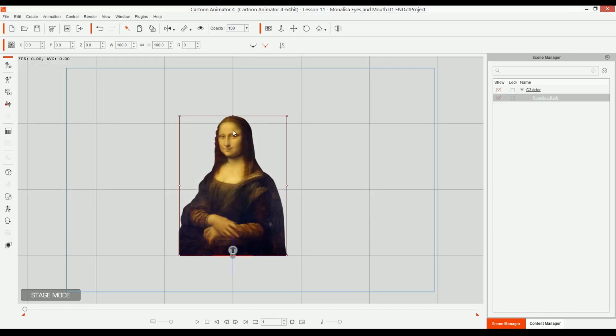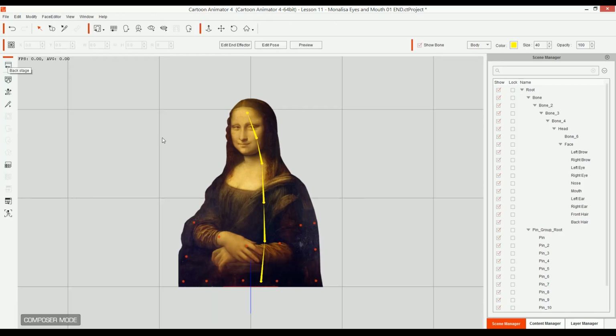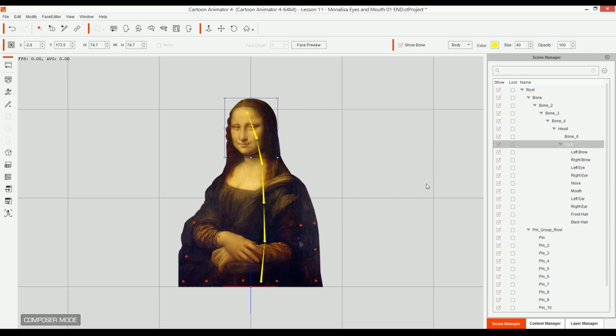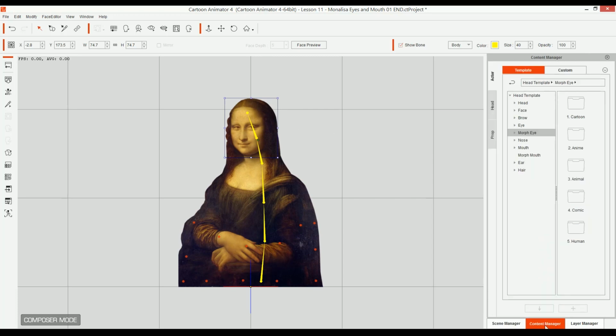Now with the Mona Lisa, I just click on it. I'm on stage mode. Now I'm going to go to composer mode by clicking on the top tool in the side tools panel. And then in here, I click on the head. Look, I have the transform tool selected. Then I click on the head. And then I go to content manager.